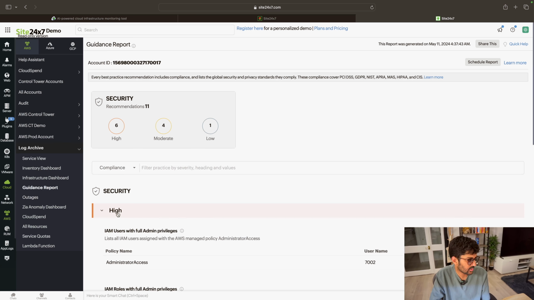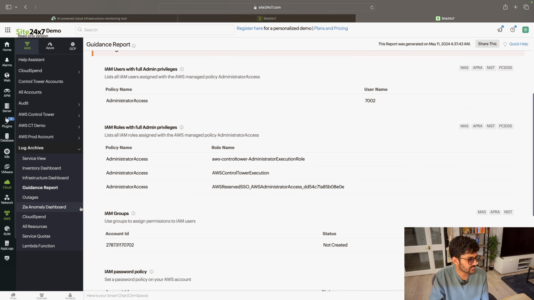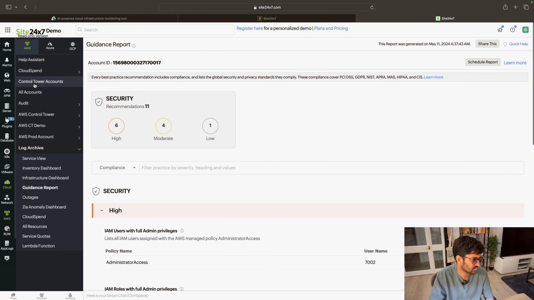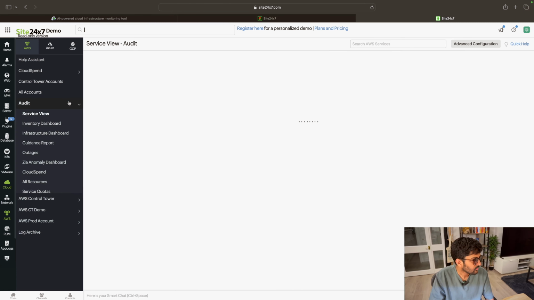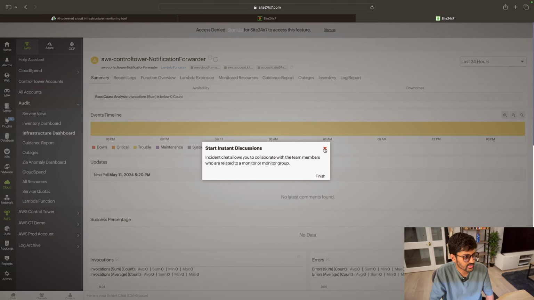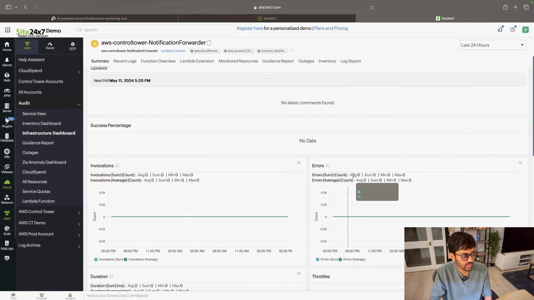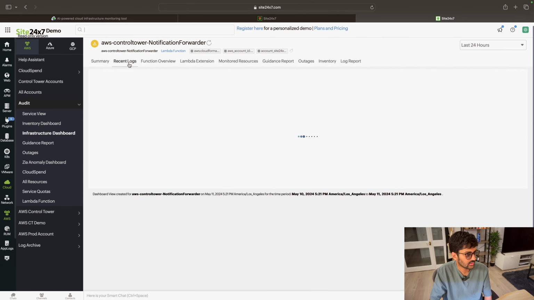And there's the guidance report, like some high security risks. So it's saying that these are some of the high security risks and this is something you need to fix, right? It's also giving you the policy name and the username and all sorts of things. Cool. Right? And I want to show you some other things. So yeah, there you can see the events timeline as well. You can zoom in, you can zoom out, and yeah, you can basically check out the logs as well.